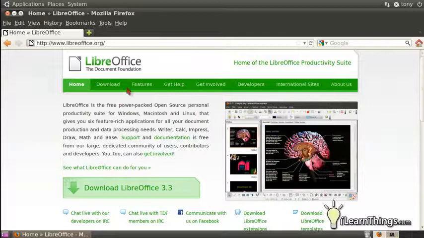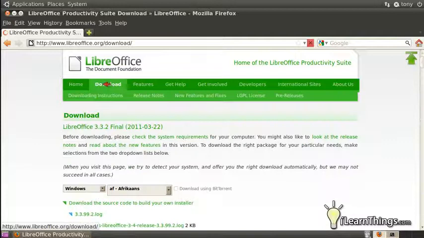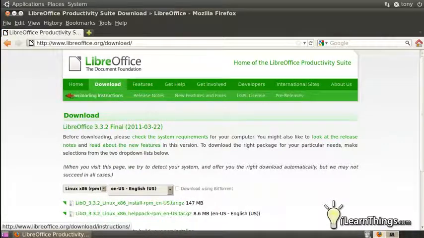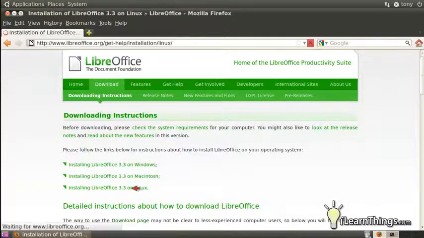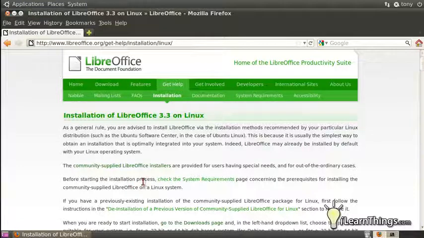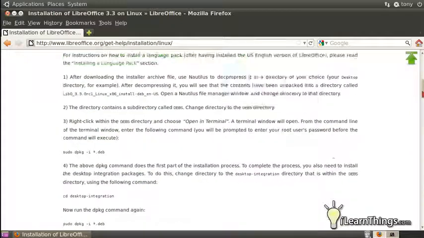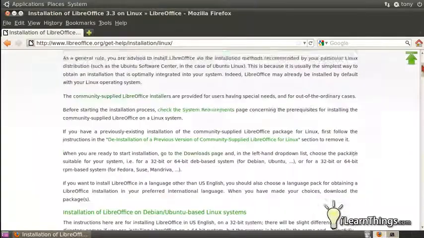Once you have it downloaded, you can go back to the LibreOffice website, and under the download link in the header here, they have a sub-link for download instructions, which will also tell you how to install the LibreOffice program on the operating system of your choice. As you see here, they have instructions for Windows, Macintosh, and Linux. We will be installing it on Linux, so you can click on that. I'm going to show you how to install that, so you don't have to read it right now, but if you get lost, this is a good reference that you can use.